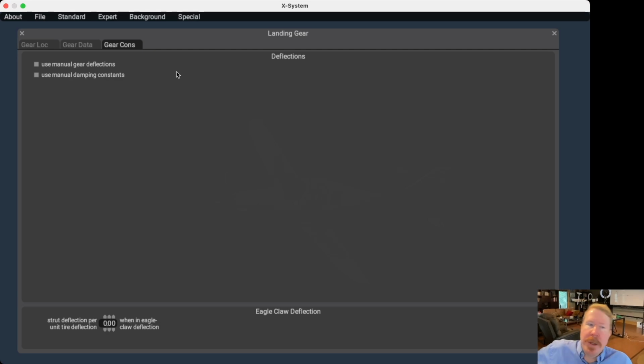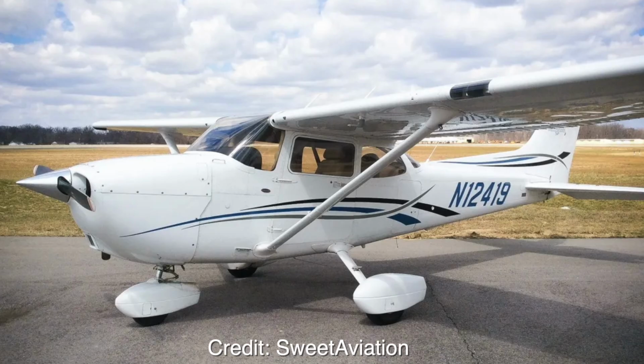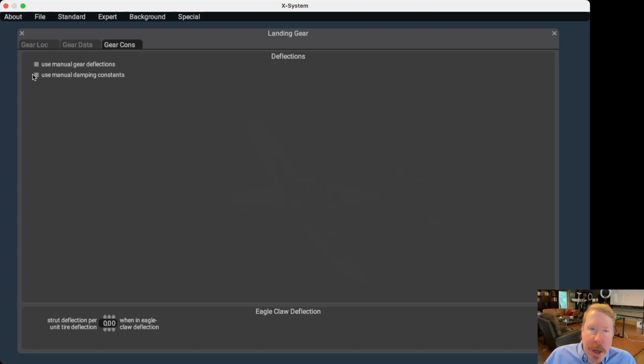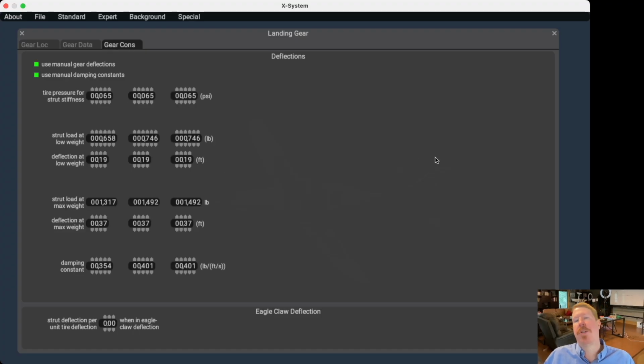And I have found that the default guesses that I come up with are fine for flying the airplane. But sometimes you want to go to a higher level of detail. Like, for example, the spring steel struts on a Cessna definitely have a different feel than the compressed oleos on, say, a Piper Arrow, as I found. So you can check these boxes and start entering stuff manually. Let's go through it here.